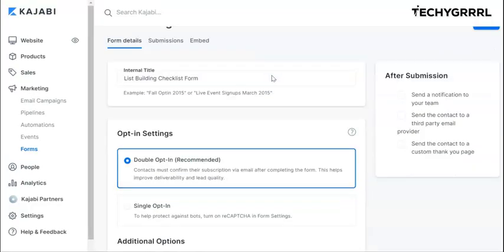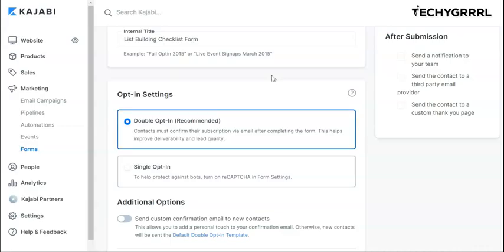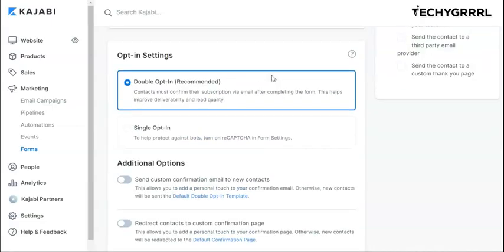So next thing you need to take care of is whether you want double opt-in or you want single opt-in. Single opt-in means a user will just enter their name and email and they'll start receiving emails from you immediately. Double opt-in means that once they have entered their name and email, they are going to receive a confirmation email from Kajabi on their registered email.